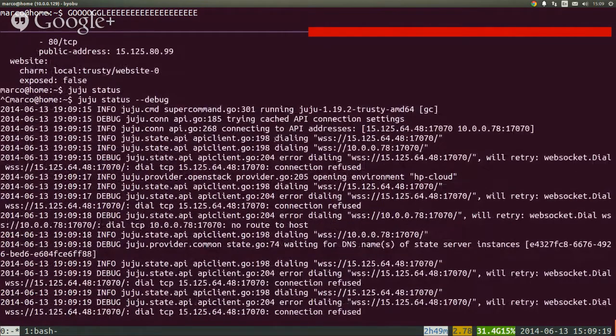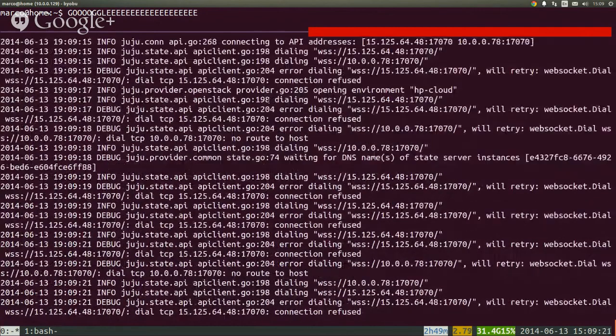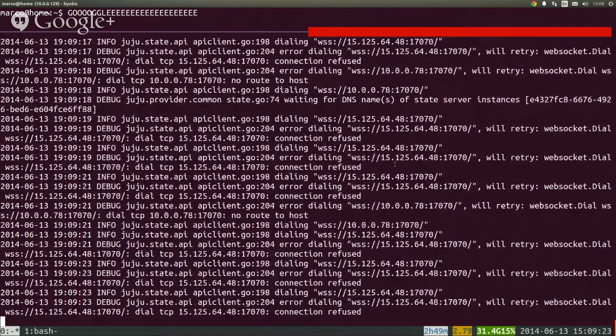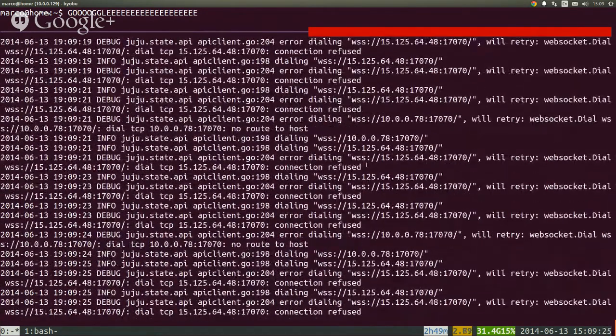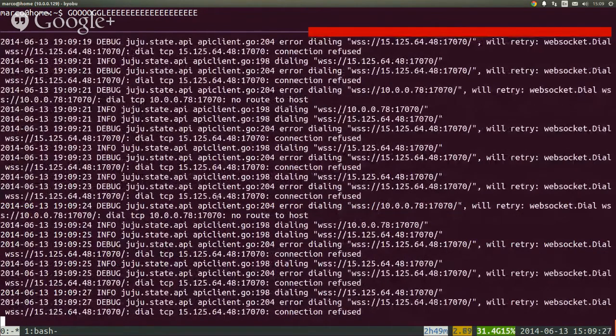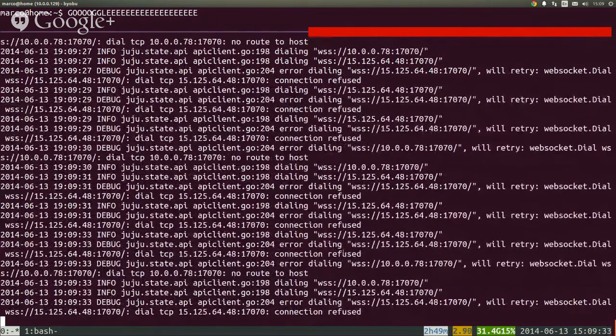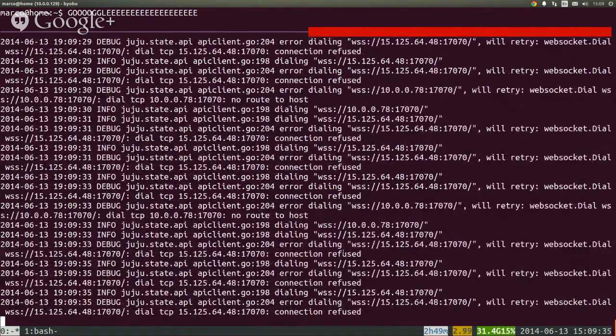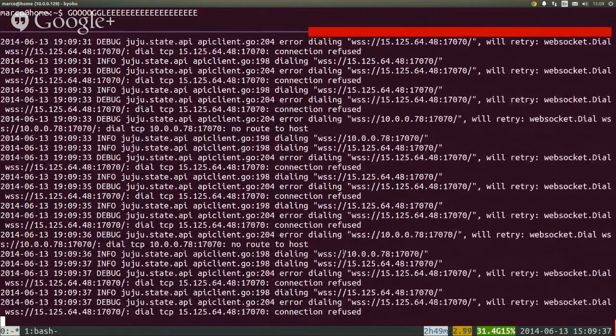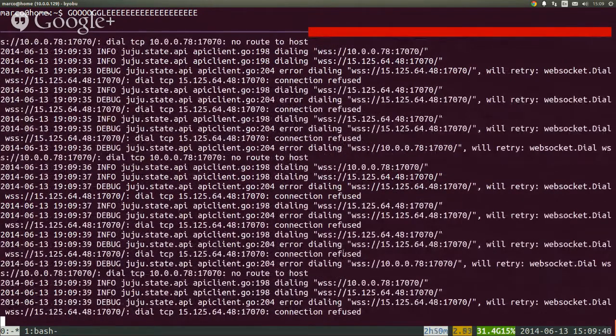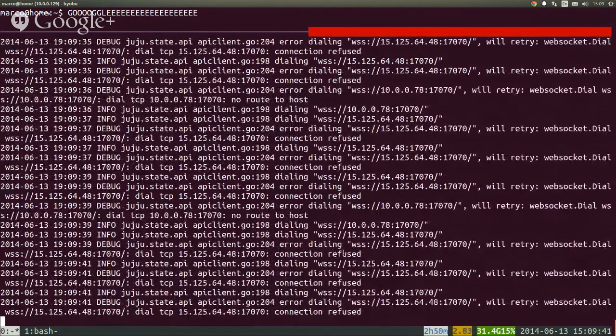It's telling me I'm on a 1.19.2 installation, and it's consistently trying to dial out to the Bootstrap node, and it's getting an error, and it's going to retry over and over again until it eventually times out. So what I'm looking at here is essentially a failed connection to the Bootstrap node. This is a bit problematic, given that everything goes to that Bootstrap node.